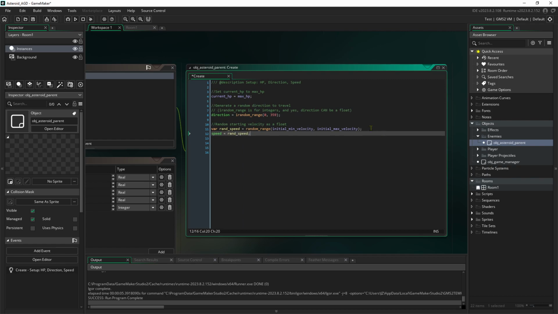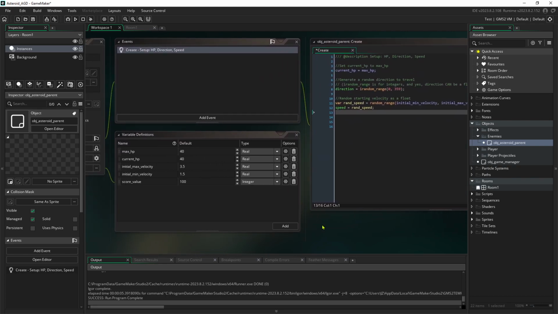Then I want to create a spinning effect for the asteroid. So you'll notice that I only set the direction equal to the direction I want it to travel. And that's because I want the asteroid to just spin as it's floating through space. So that's going to be an interaction with the image angle that we will see. So I want to create a variable here, and I'm going to create an instance variable for it called visual_spin, and it's going to be set to 0, and it's a real number.